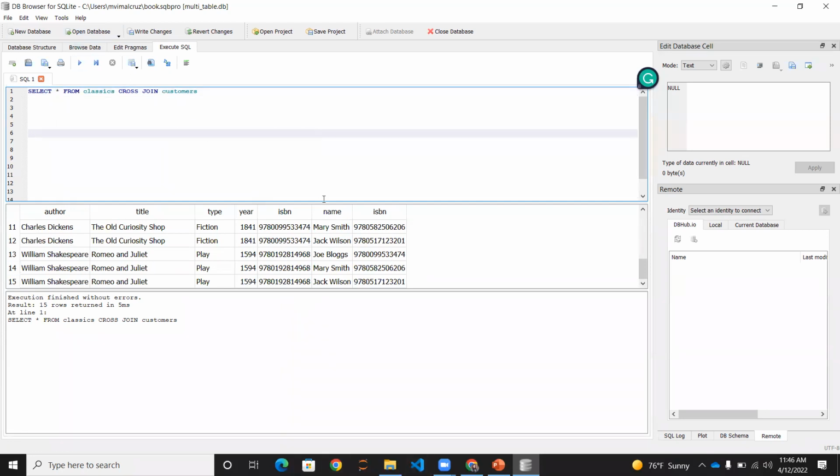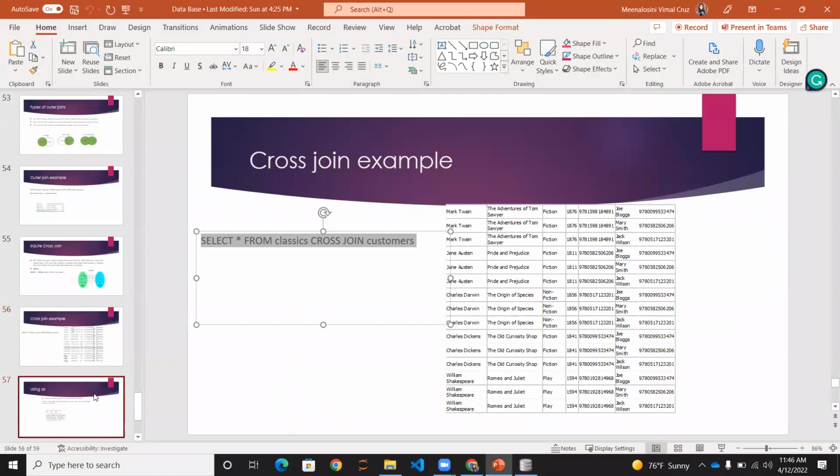It's not that popular one, particularly for querying. It's not that popular, but yeah. Based on the purpose, you can just select a particular join type.